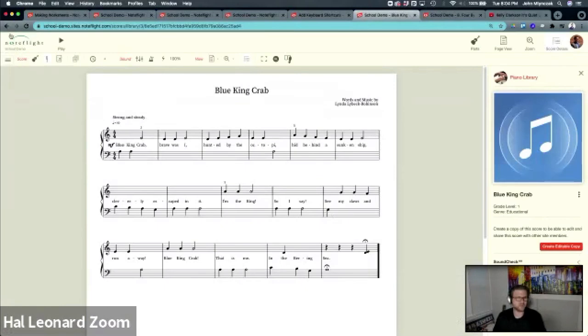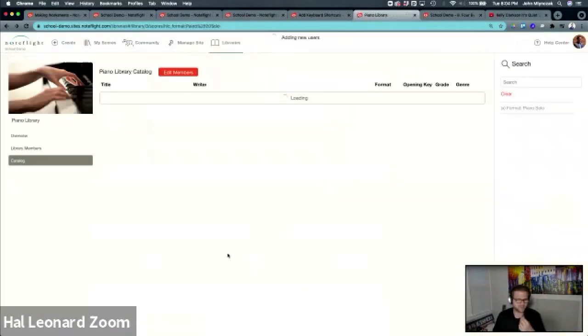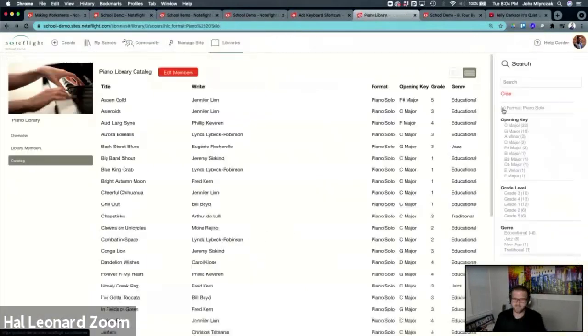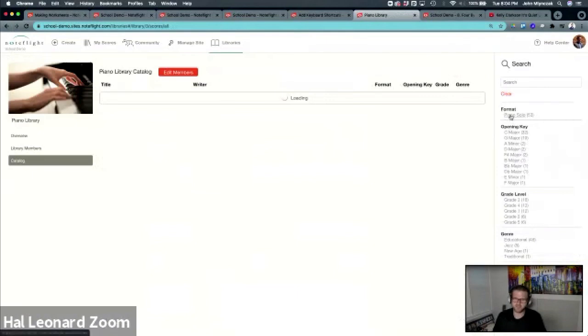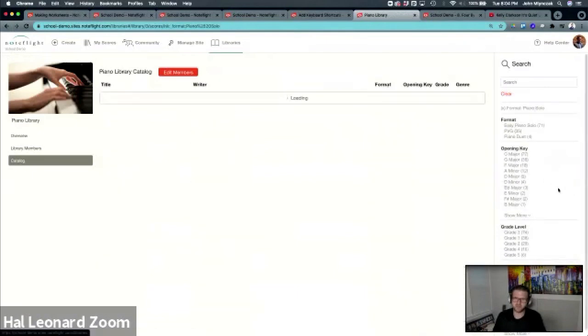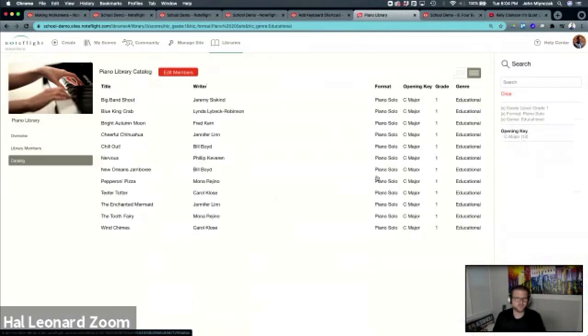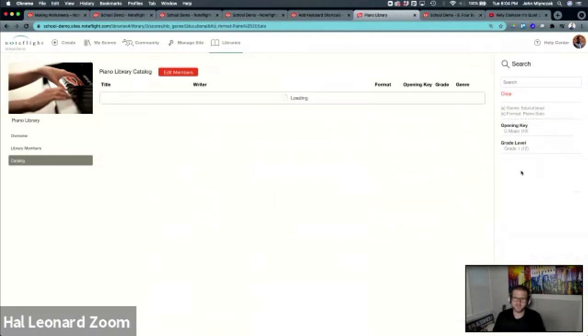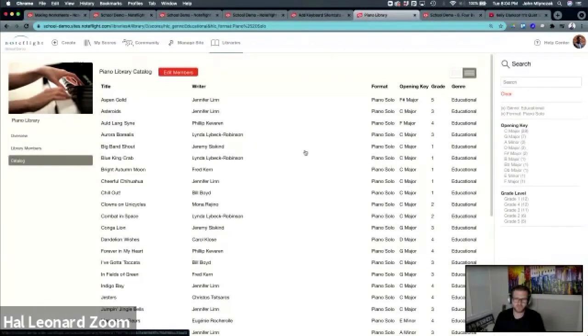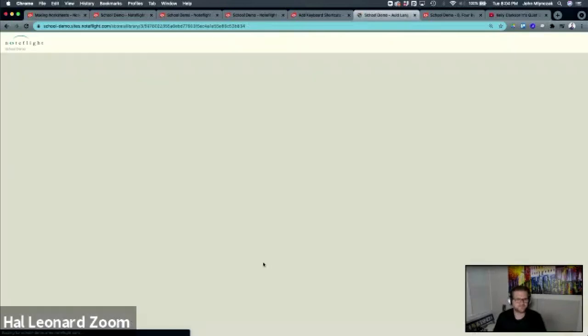So now this is a little back and forth. I'm going to pick another example. So you can find something that's piano solo, and I'm going to find piano solo, and I'm going to go for like a level 3. I'm just filtering down. So, oops, I think I clicked on level 1. So let me get rid of that. Filter away.